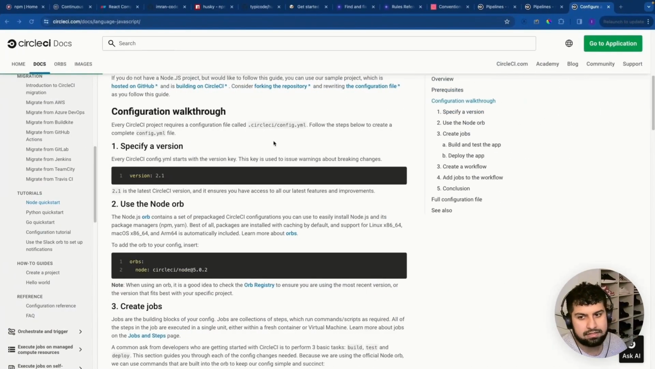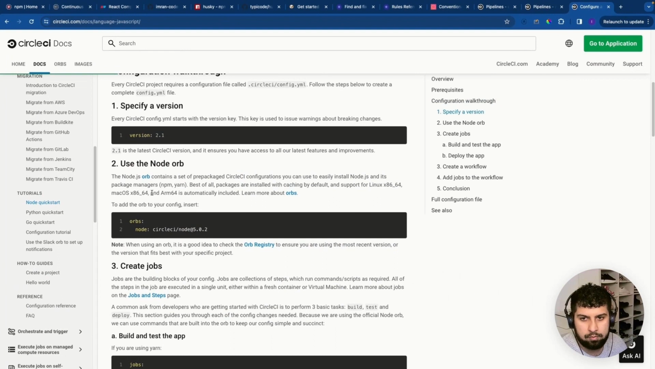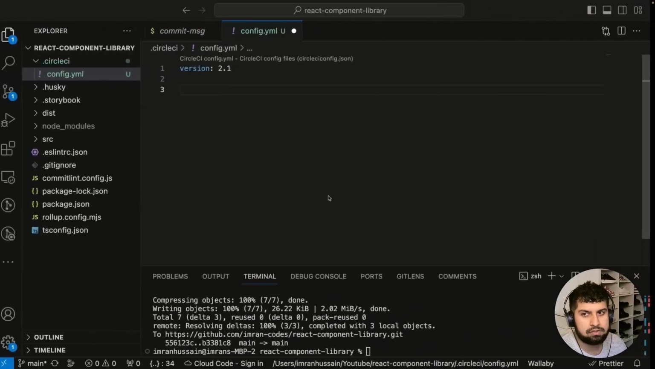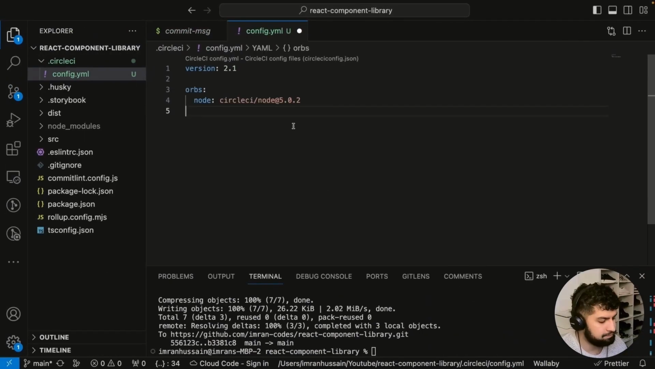And then a second step was use the node orb. So this is like a Docker image. If you've used Docker before, it's the same thing. An orb is basically like an image in Docker. So it contains a set of pre-packaged CircleCI configurations. You can easily install Node and its package managers. So this is the latest one we need to install. So again, let's paste that one in.